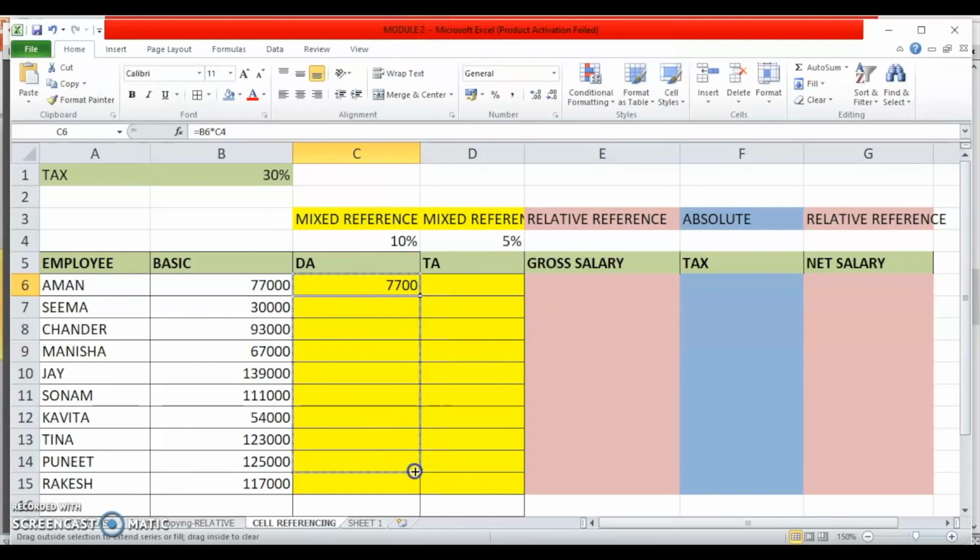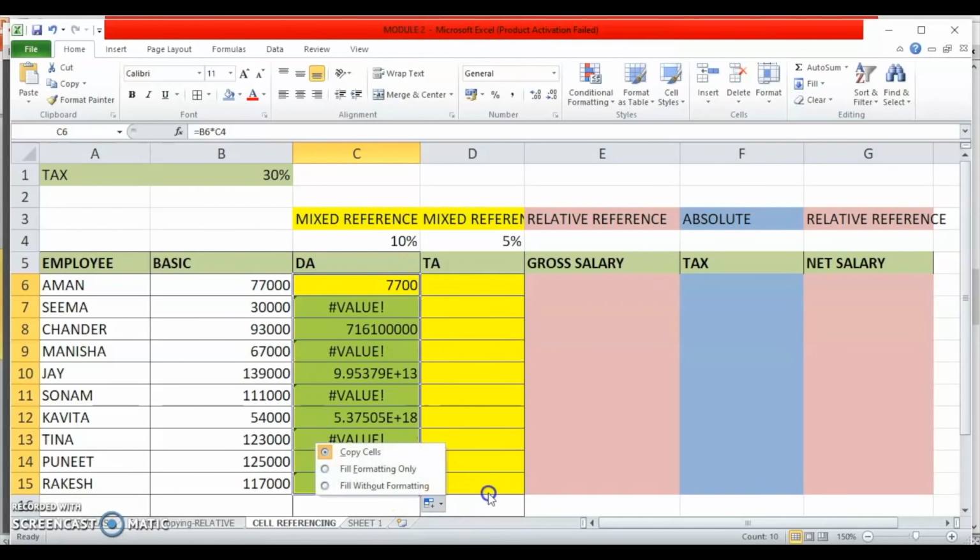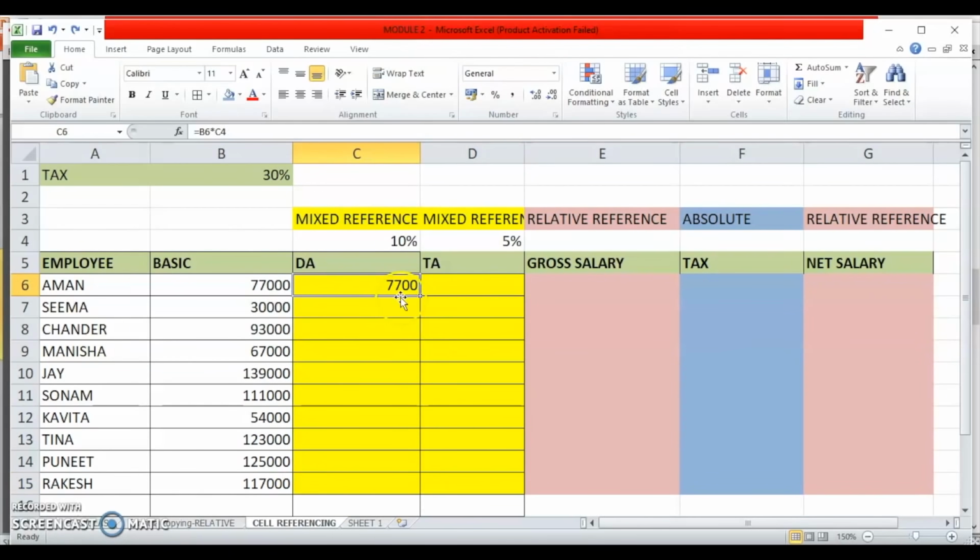see what happens if I copy it down the column and across the row. Just see that it is showing me error, it is showing me very weird values. That means I have done something wrong. So let me see what I have done wrong.